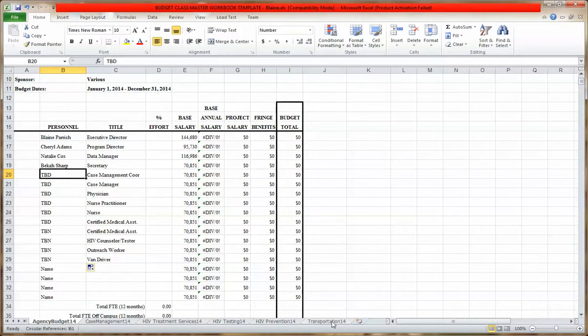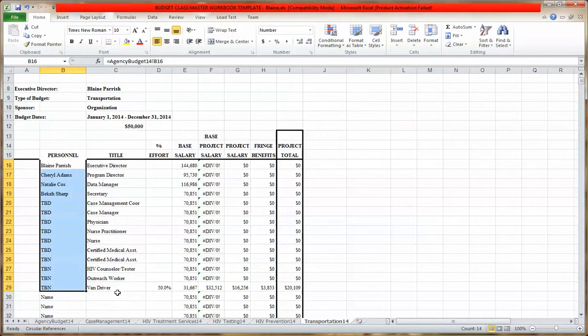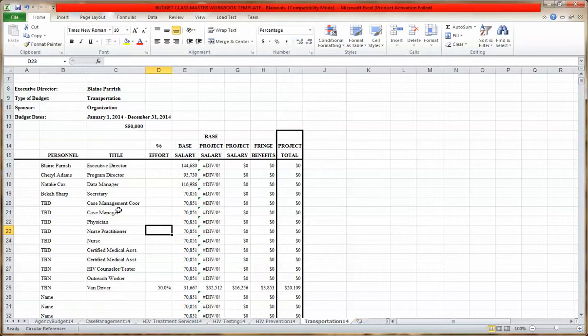Now, one of the questions you might have is, if I only have the van driver on this and maybe the administrative staff, why do I need to put all of these other people on here? This is my own philosophy, and that is, there are many times when you have someone, for example, a case manager or maybe a certified medical assistant, and you may get more money from the organization, let's say HRSA, etc., for your HIV testing. A certified medical assistant can be trained to do counseling and testing or certified just like an HIV counselor and tester.